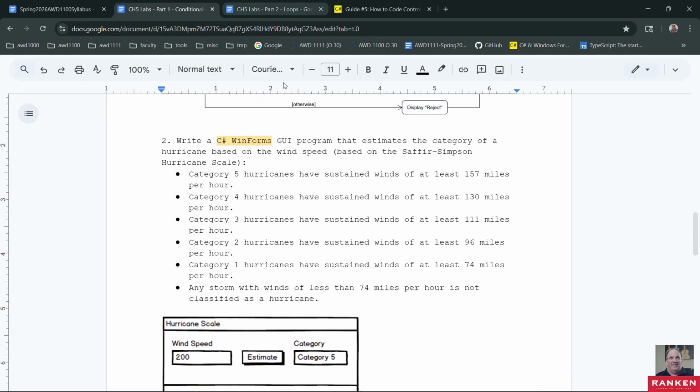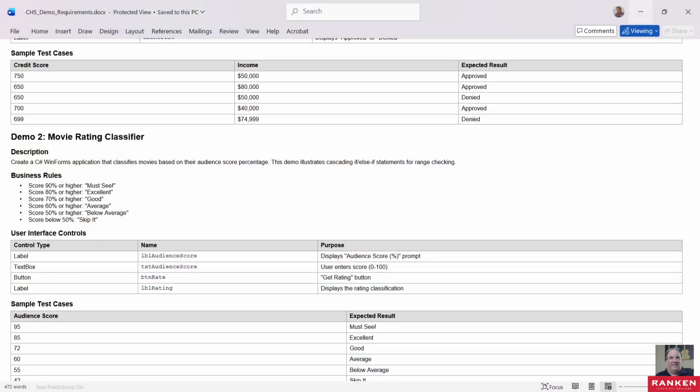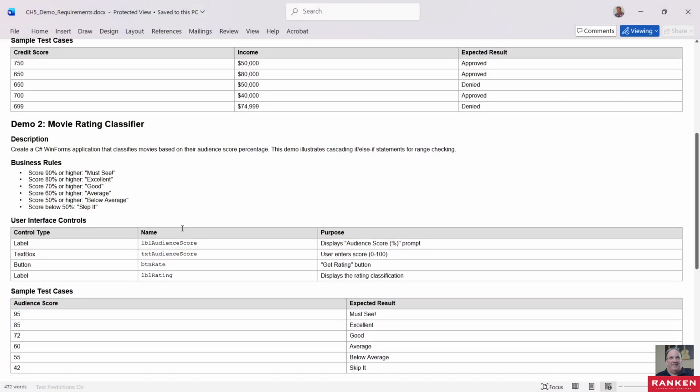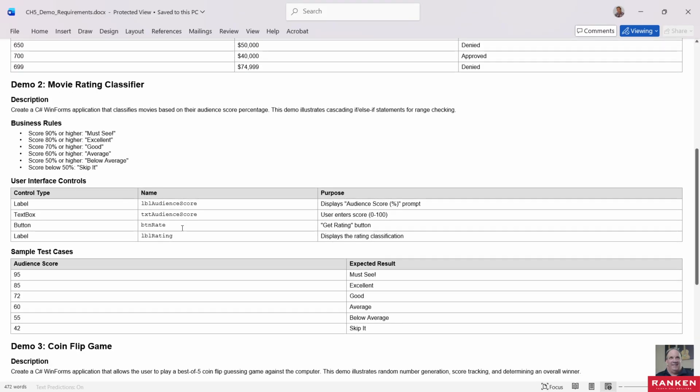And the comparable one, this might go into tomorrow's lecture as well. I've got a movie rating classifier. So I'm doing a rating for movies, right? They have an audience score, and based on that audience score, it's either going to be a must-see, excellent, good, average, below average, or skip it, right? So that's what I'm going to be doing. And then here's my business rules for that.